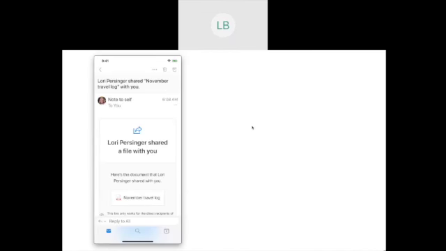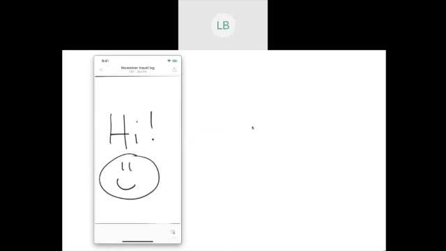So I opened up my email, and as you can see, the PDF document that I sent to myself was shared. When I click on November travel log, you open it up, and there's the PDF document that we sent to that email address. And that is how you scan a document in OneDrive.